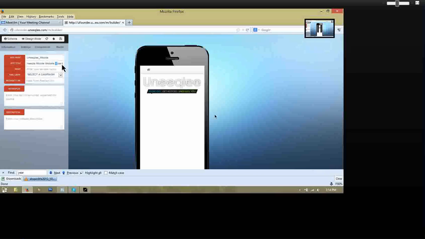And then in the contact area, we're going to enter our contact name. You can enter whatever you'd like. So in this particular case, say Uneeqlee Mobile. If you wanted to, you could put your own name there. Now, the mail campaign portion.